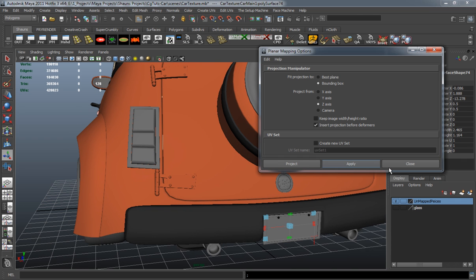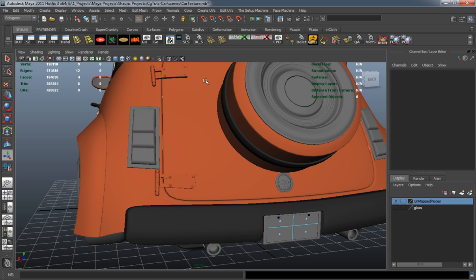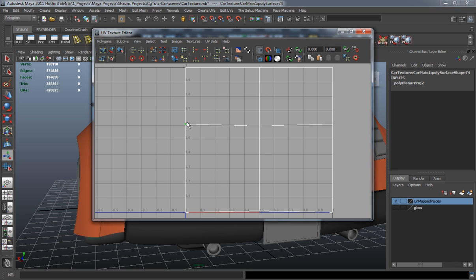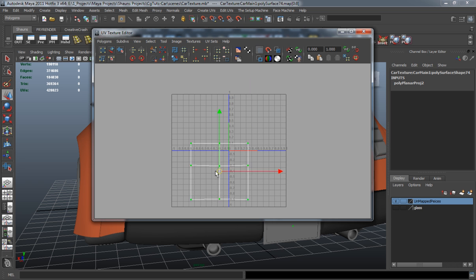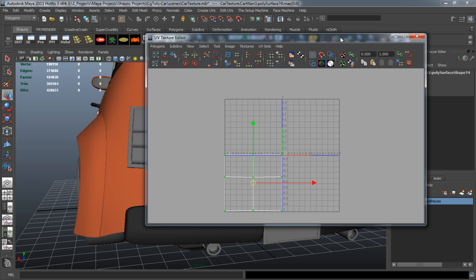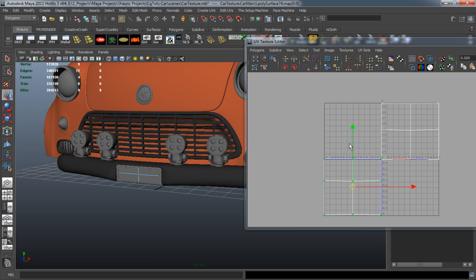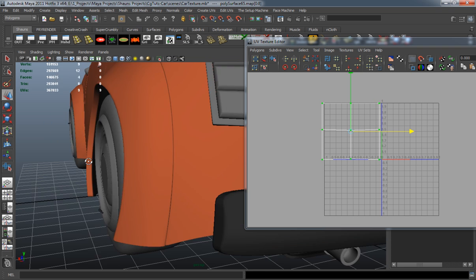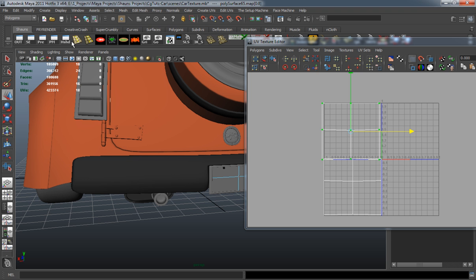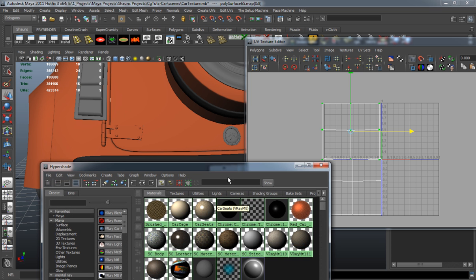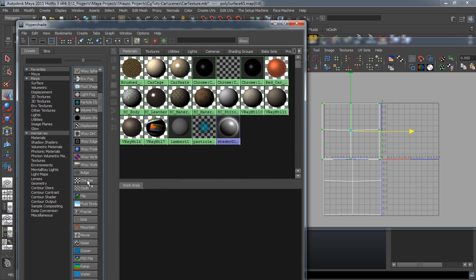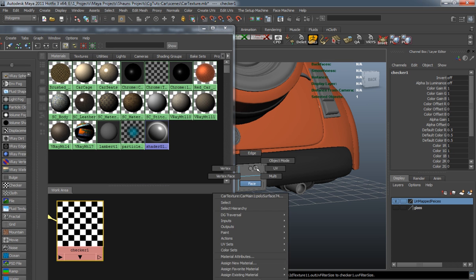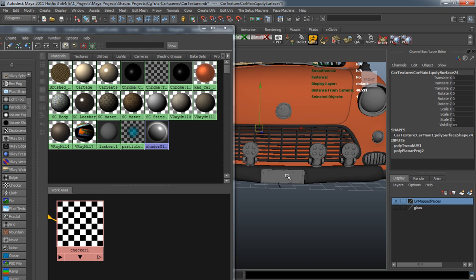Go back into object selection mode, do the back one here. I'm going to scale these properly so that we don't have any UV stretching or anything. It's really simple geometry to UV map these. And I'm going to apply a checker texture to them to make sure that our UVs aren't being stretched or anything.